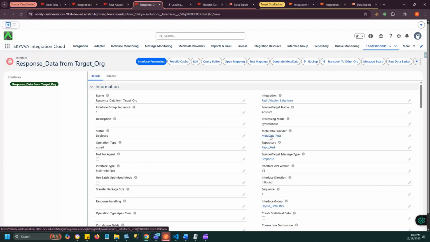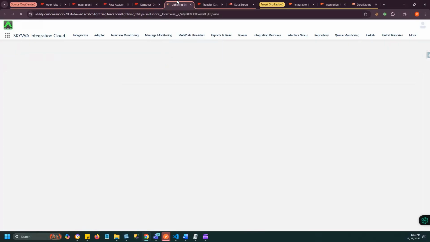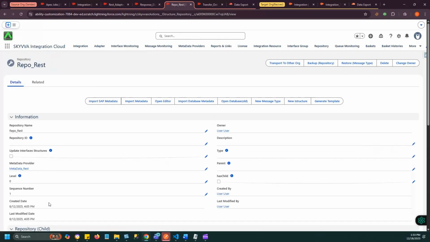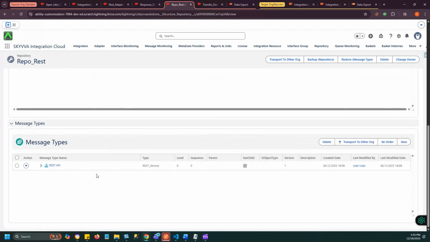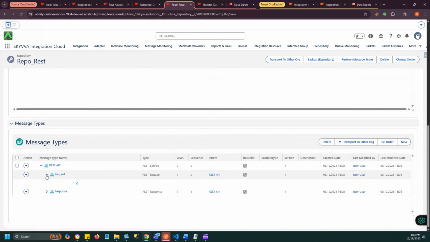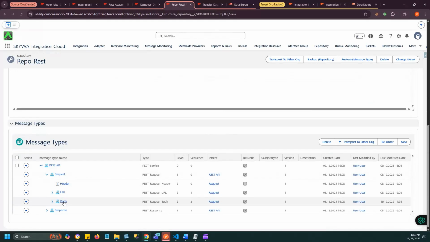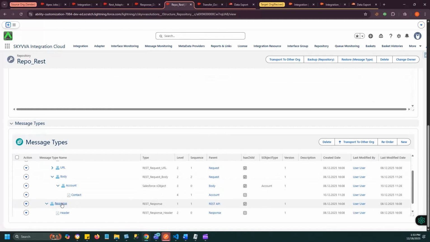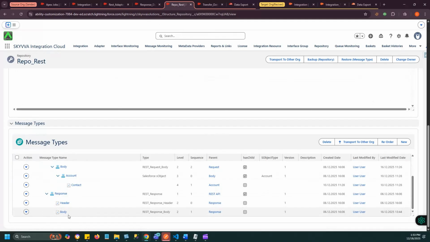To view the message type details, click on Repositories and scroll down to the API message type section, which includes both the request and response message types. The request message type contains elements such as headers, query parameters, path parameters, and body, and account is used as the business object. The response message type includes headers and body. For the response, create a message type structure based on the response body payload from the adapter. It is a custom sObject, and link it under the body section.